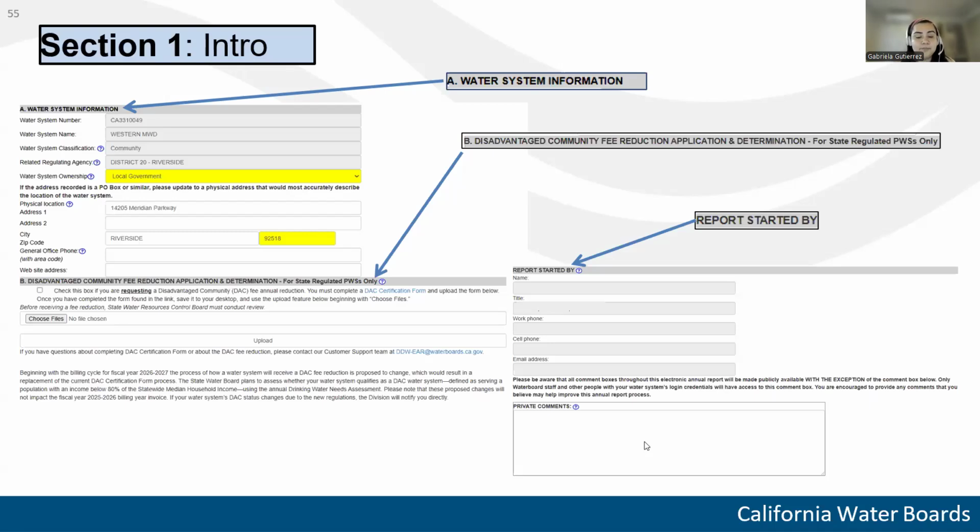And though the name and any of the data that's in there cannot be changed for the report started by. The same for the submitted. Whoever submitted, that's the information that gets saved. So those cannot be changed.